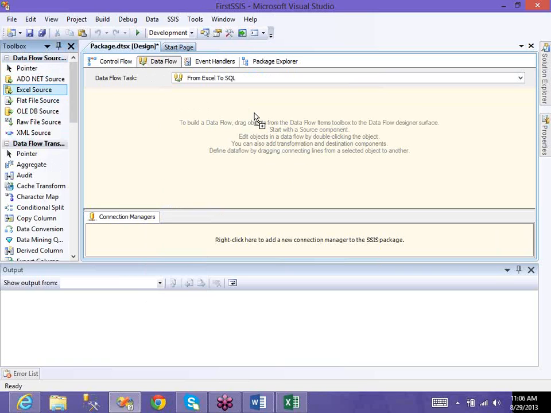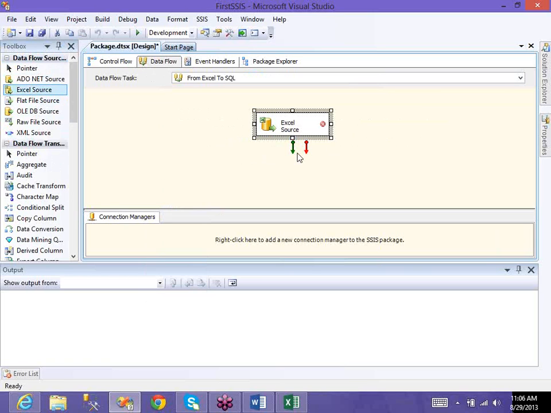Now name it, from the Excel file. Okay, Excel source. Now you got 2, and you got one cross mark. In 2012, it might be shown in a different way. Now, green color and red color means what? Green color for success and red color for failure. What you want to do when the success happens, what you want to do when the failure happens.